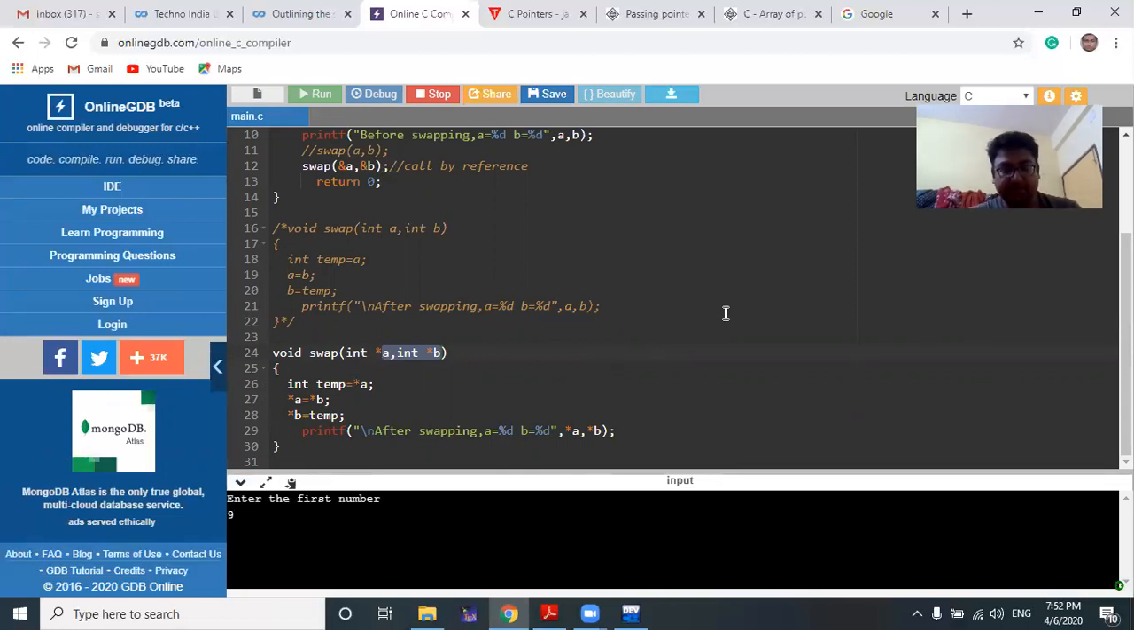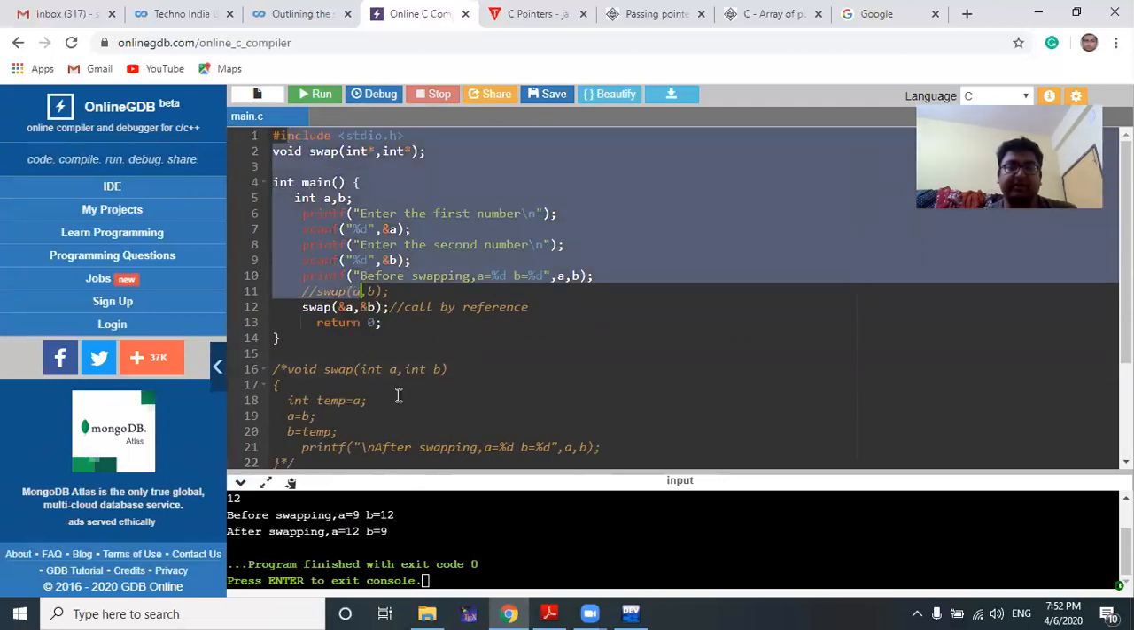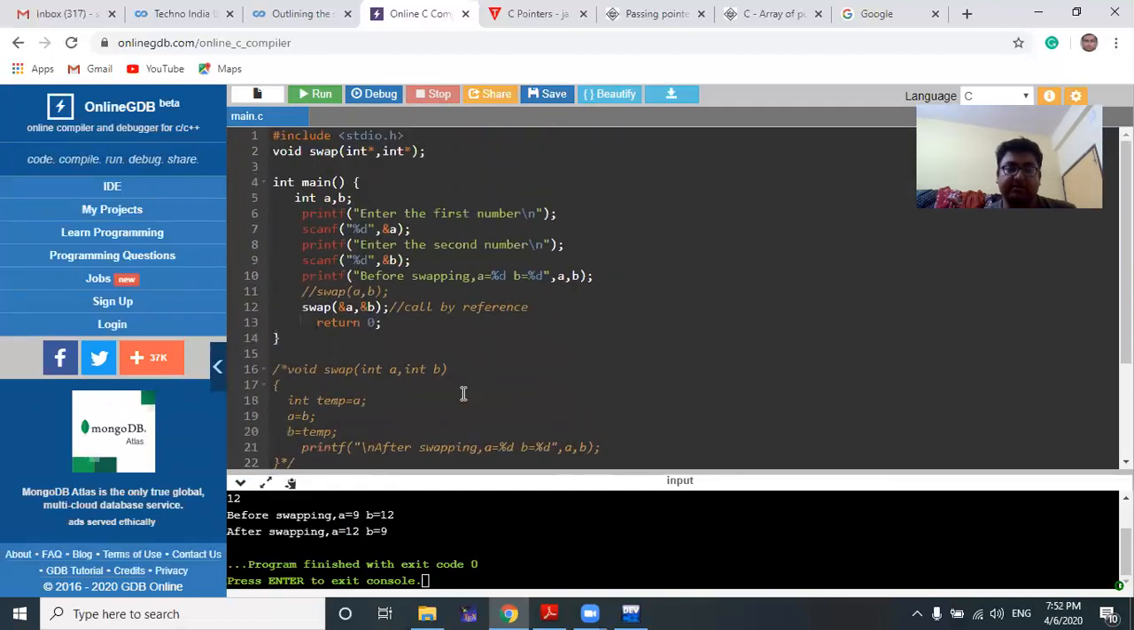The first number value is 9 and the second number value is suppose 12. Before swapping, it will be 9 and 12, and after swapping, the values will just be interchanged. So our program has run successfully. This code is very important. Please remember this code, because a question frequently comes: what is the difference between call by value and call by reference? Show with one example.